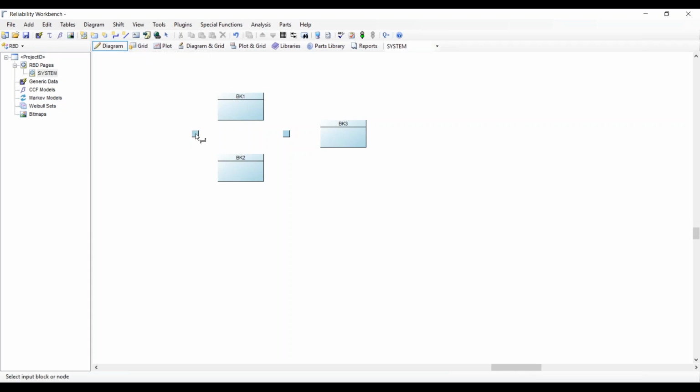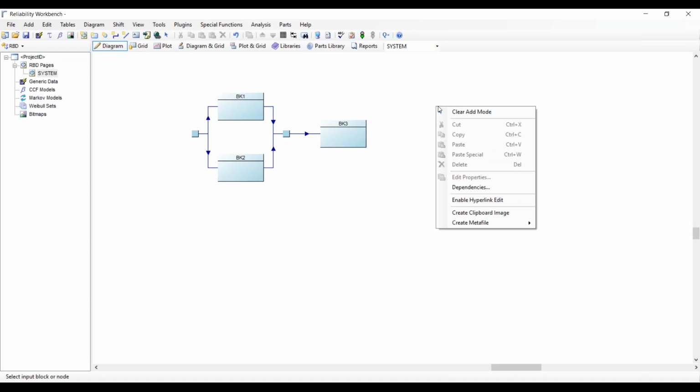I click on the node where I want the connection to begin, then click on the block where I want it to finish. I can just do that, click on the block, click on the node, click on the node, click on the block, and that will connect all those objects together.